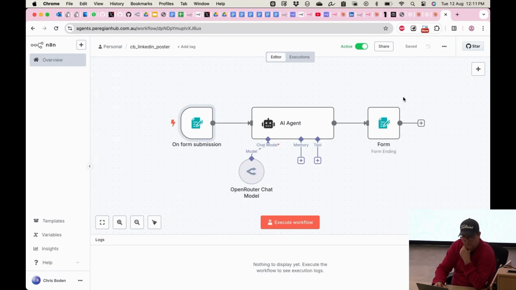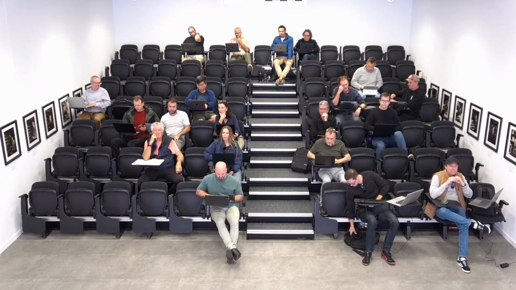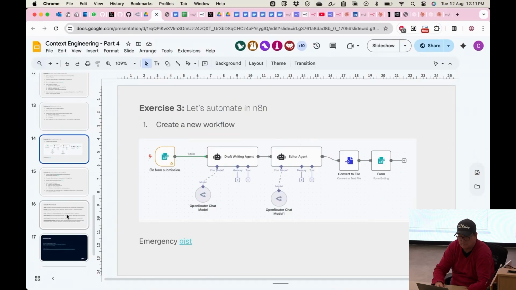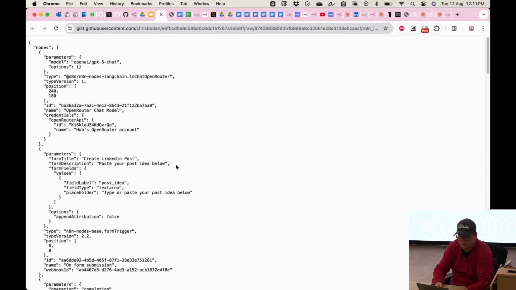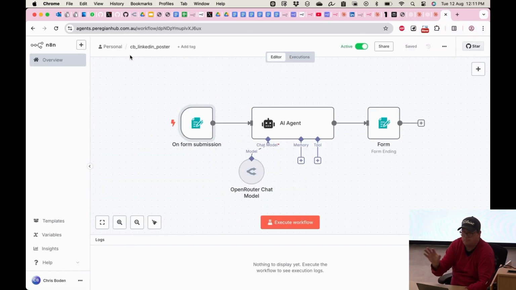Has anyone got that working? Who needs help? If you want to cheat and copy and paste, if you go to this link here, and you just Command A or Control A, Command C, copy that whole thing in n8n. If you create a new workflow, you can just paste that and paste it as a workflow. But you'll need to edit the prompts. At least you can see where they are. You can go in and change the system messages, but yeah.